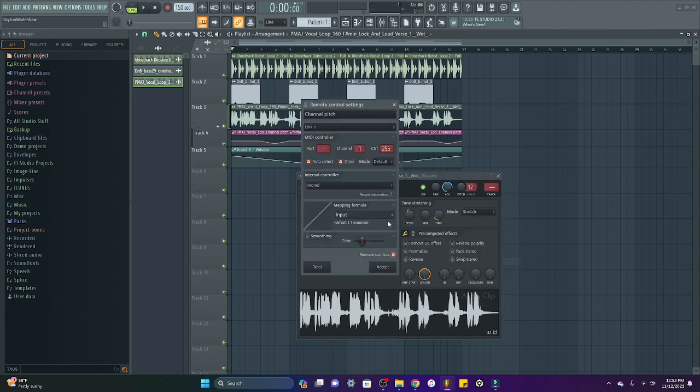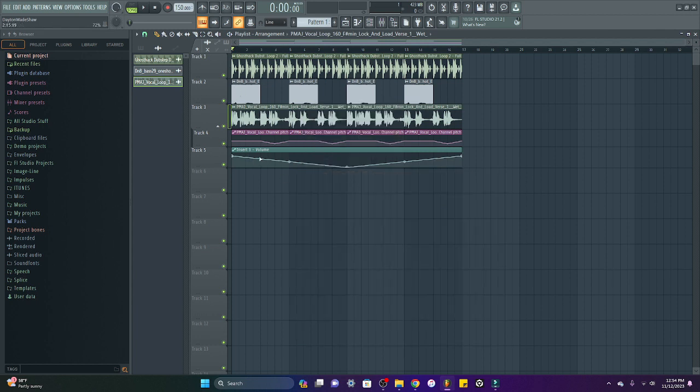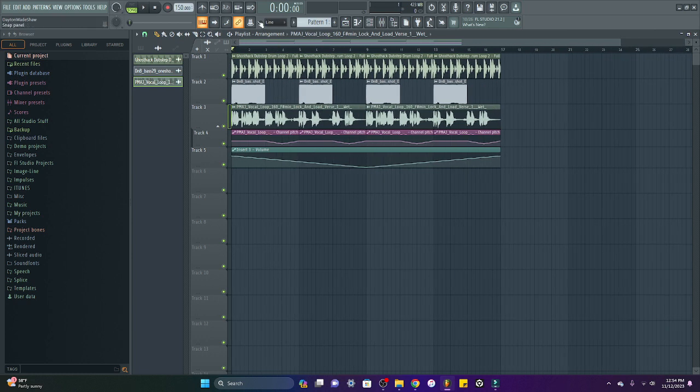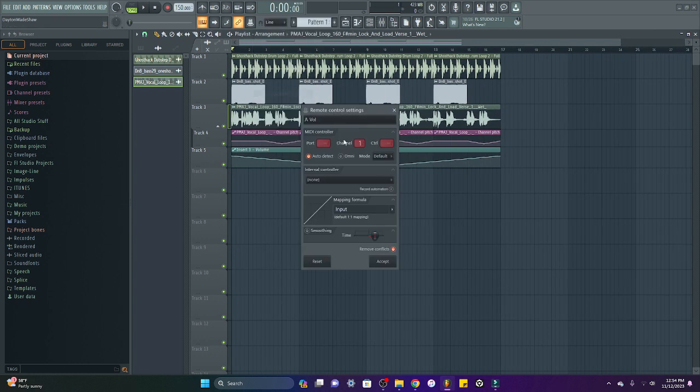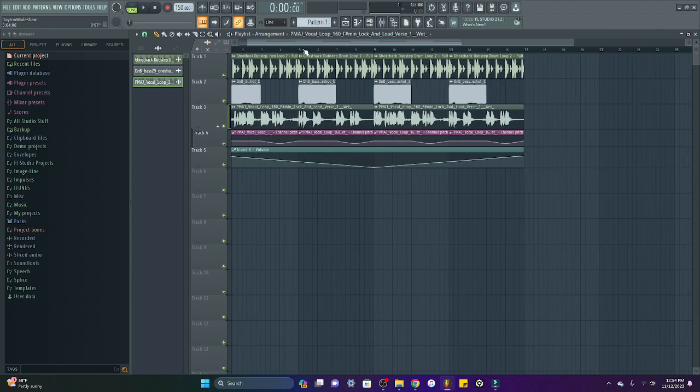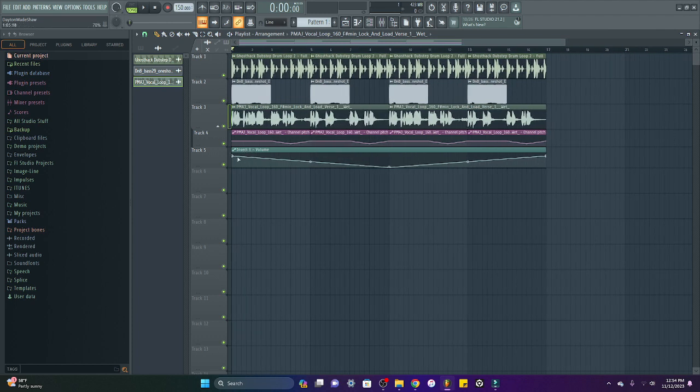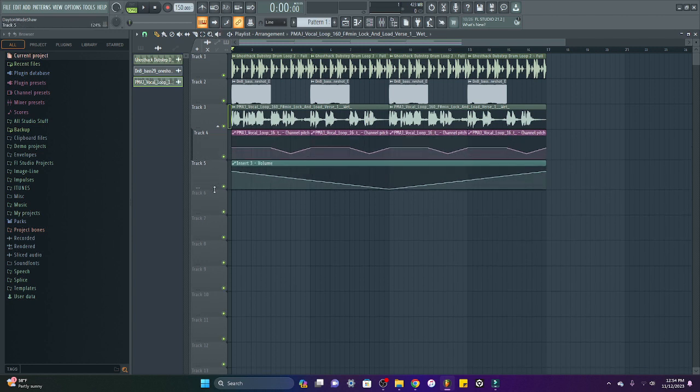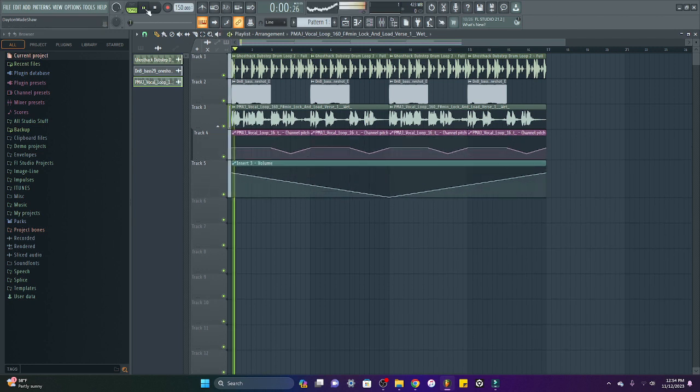So I can go to link to controller and replace my first pitch automation clip with the second automation clip, and I can hit accept, and now the second automation clip will be controlling the pitch through the link to controllers window, the list of controls. So now it's only going to be going all the way down and all the way up. This purple automation clip is not enabled right now.